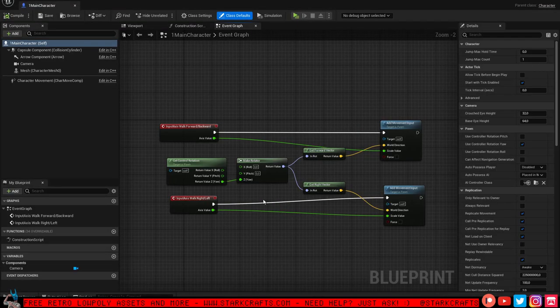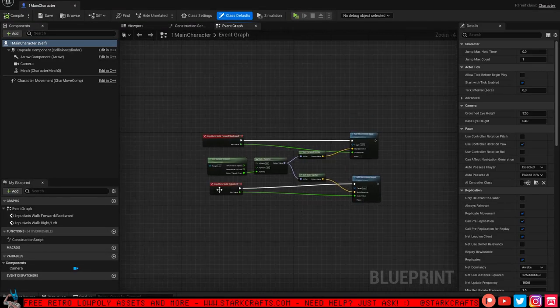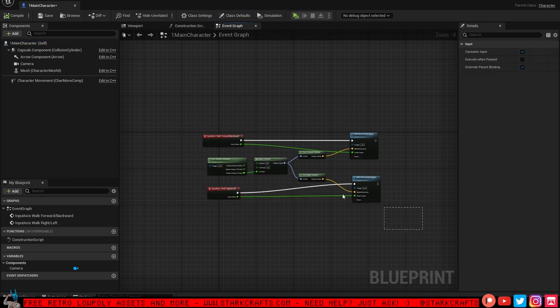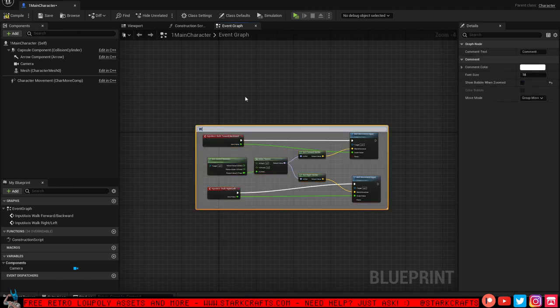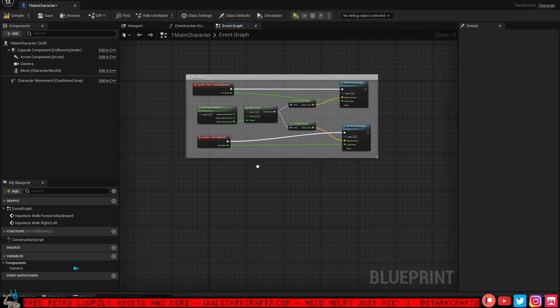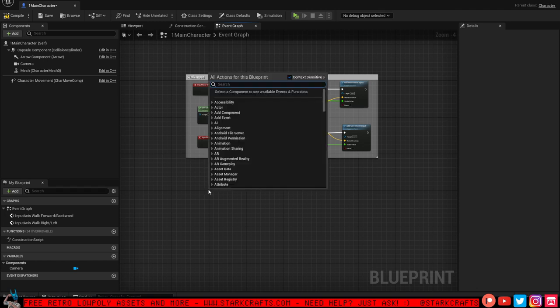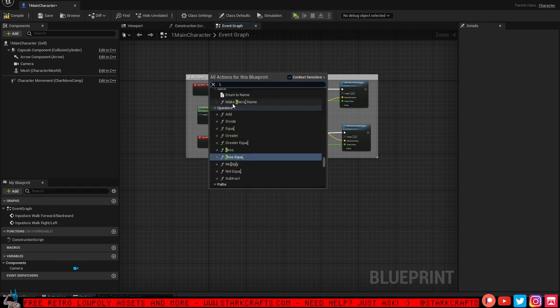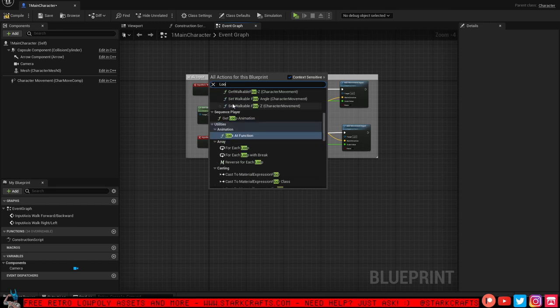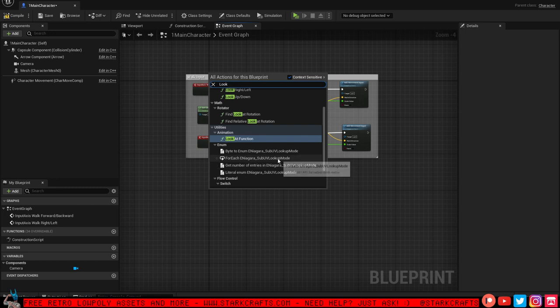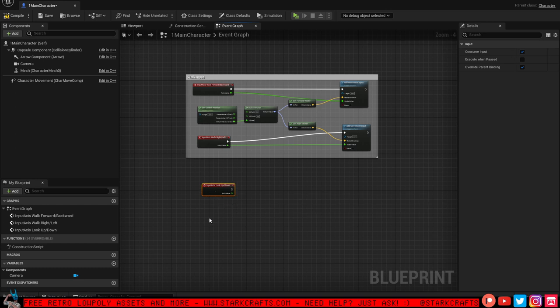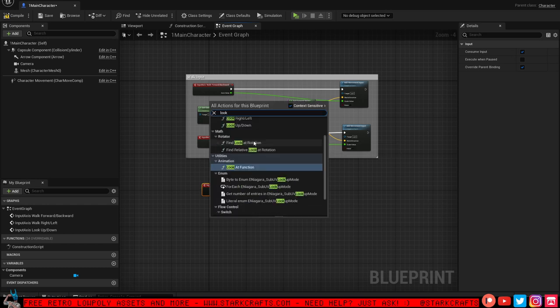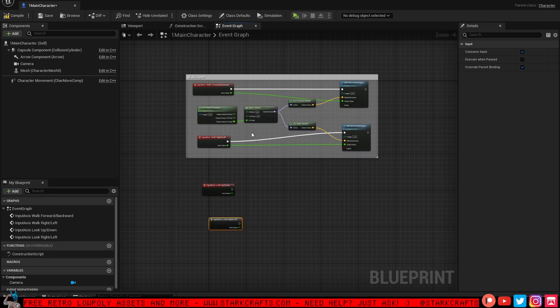Double click on the main character. To keep everything tight, we can drag select above it, right click, create comment, and name it walk. So let's create something for us to look around. For that we need the look input. So right click and look, and scroll up, event axis, up and down, and right click, look and scroll up, left and right.